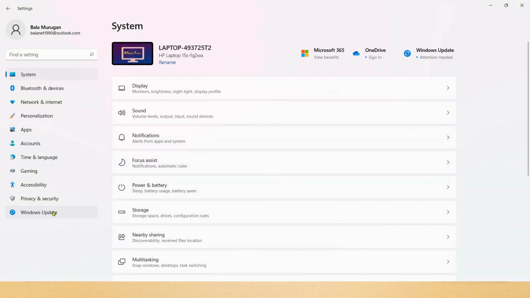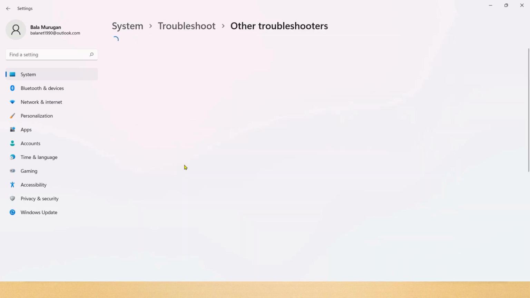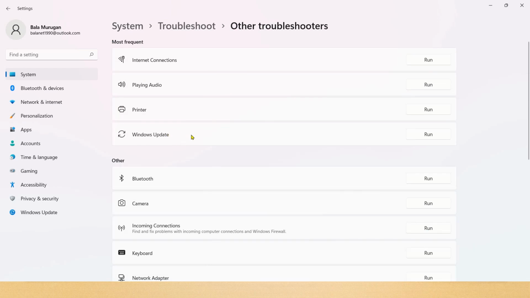After doing this Check for updates, if the updates are not installed or there is any error, you can go to System, find the troubleshoot settings, go to Other troubleshooters, and troubleshoot your Windows Update. This is the first step.